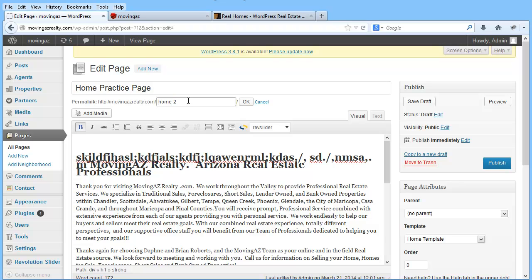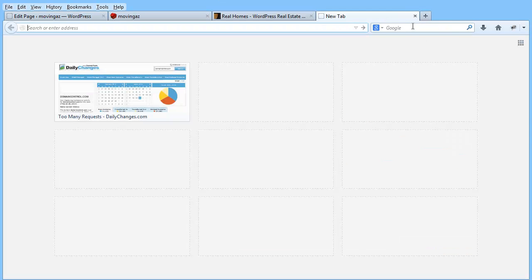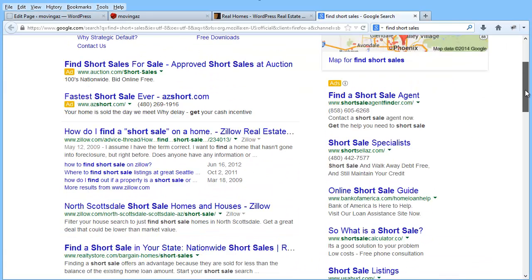And this is important for your search engine optimization. So if you have a specific page that you've created for short sales, I would put movingazrealty.com/, and here's where you would put find short sales. Okay, and we could just type that out, find short sales. Press OK, and it'll automatically put the hyphens in there for find short sales. Now, when somebody does a Google search and they type in find short sales and click search, your page will hopefully come up.